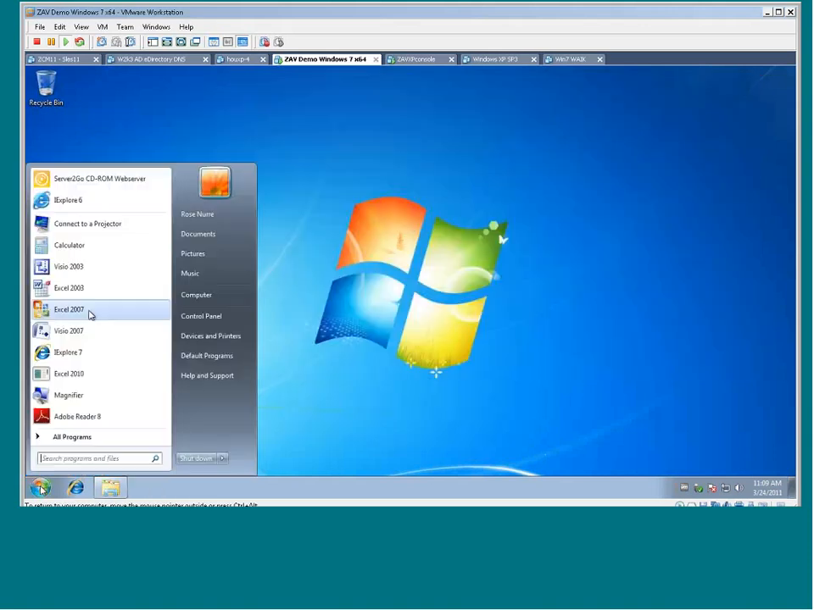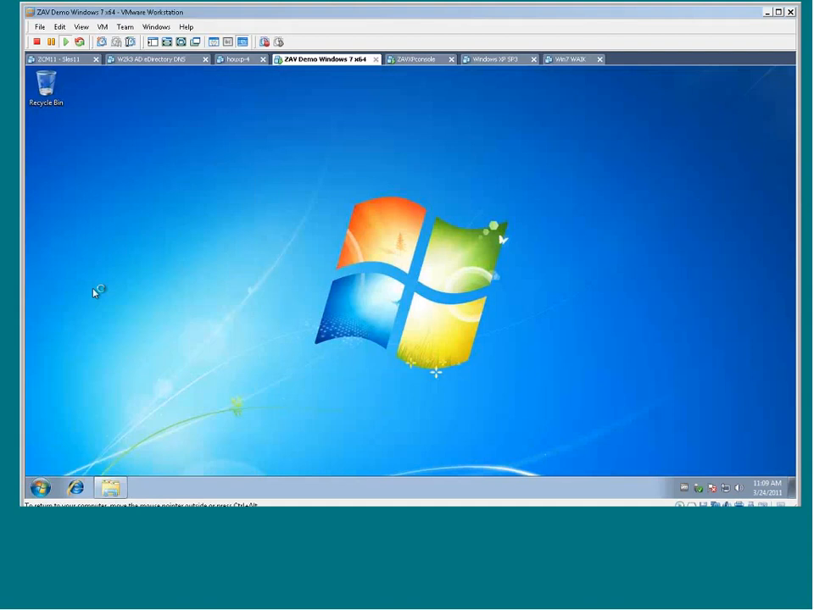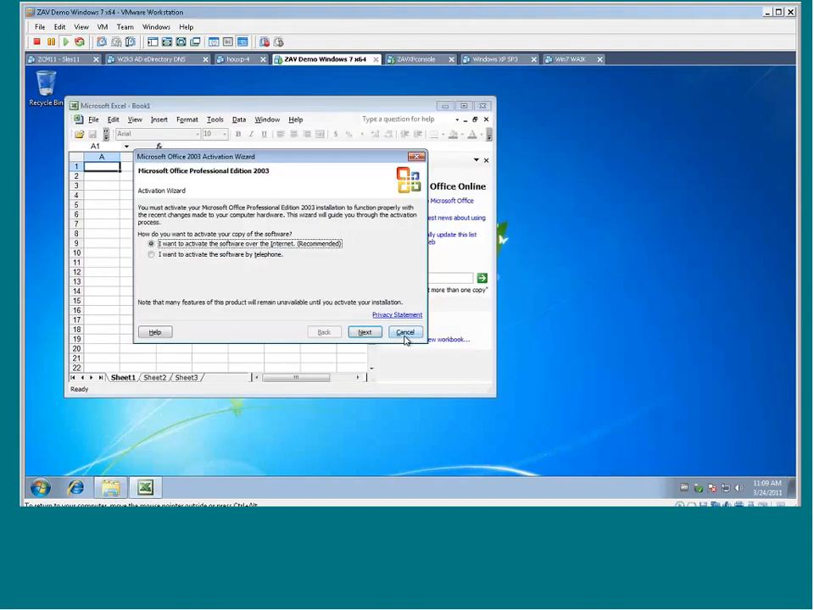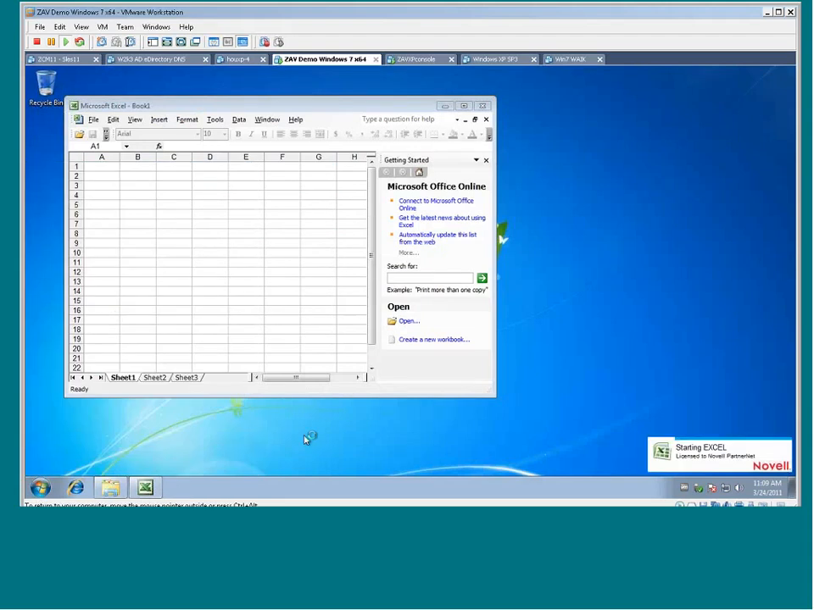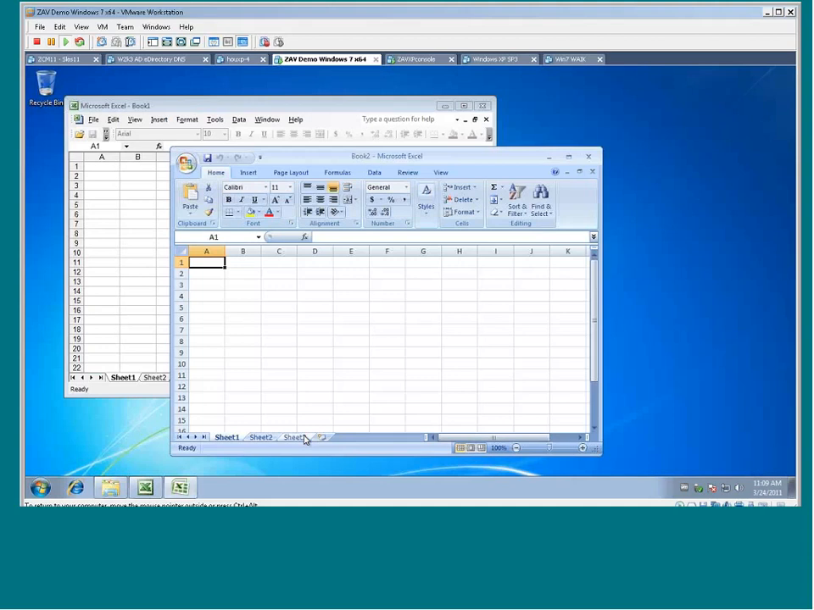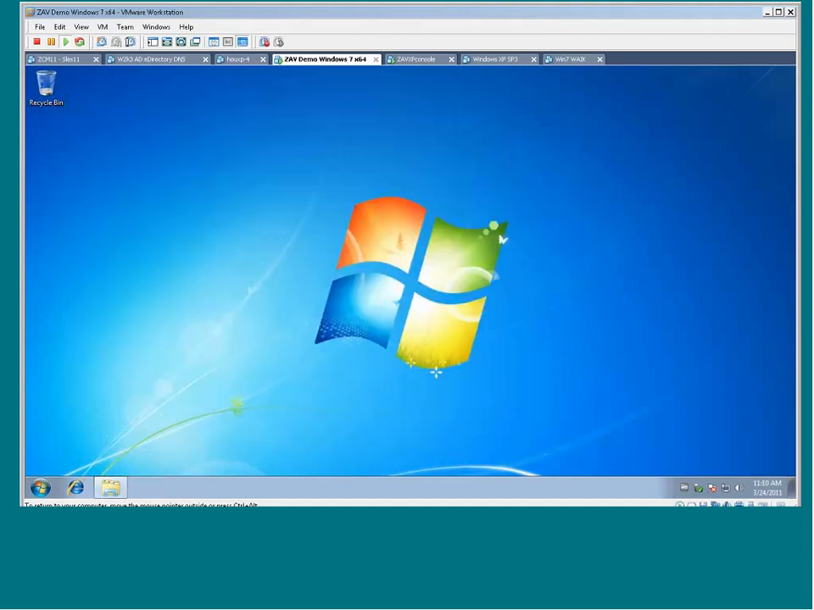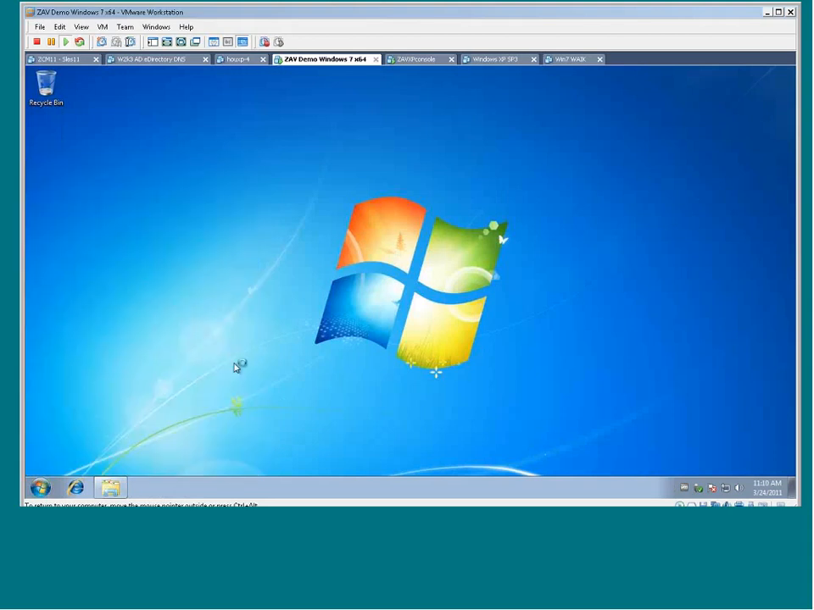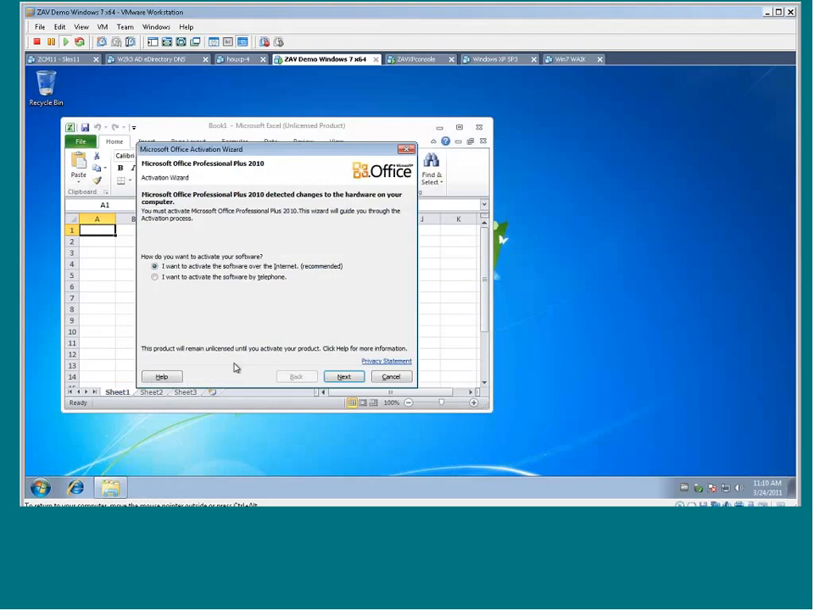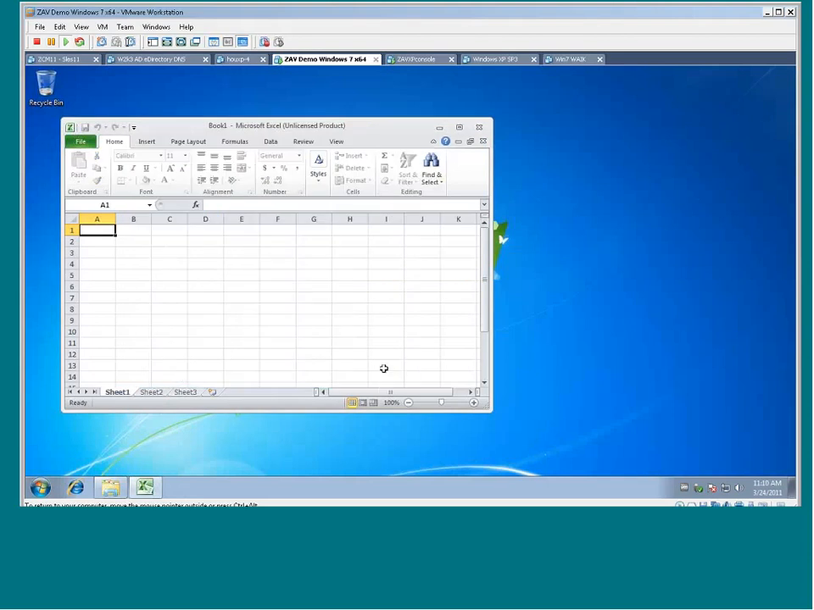Close these out, and let's look at what other goodies are here. Well, here's Excel 2003. Here's Excel 2007 coming up there. And let's go for the big one here. This one will take just a second to gen up. What I'm going to show you here is that we've now got all three versions of Office, in this case, running on this particular system.